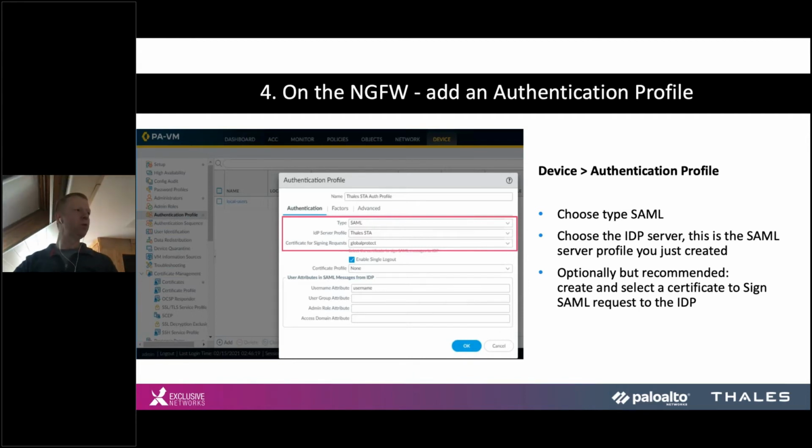The next thing you need to do is make an authentication profile. If you go now to authentication profile, we're going to add an authentication profile. We choose the type SAML, and here we choose the authentication server which we created in the previous step.